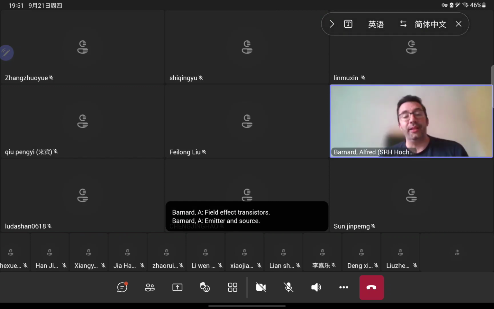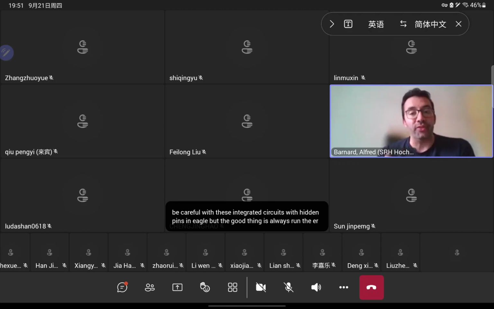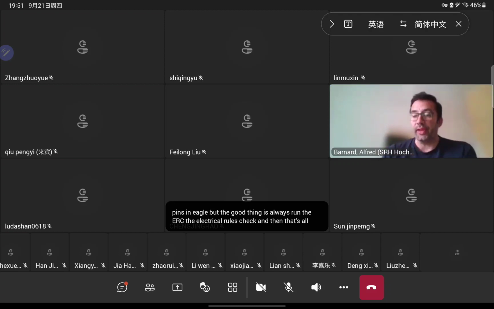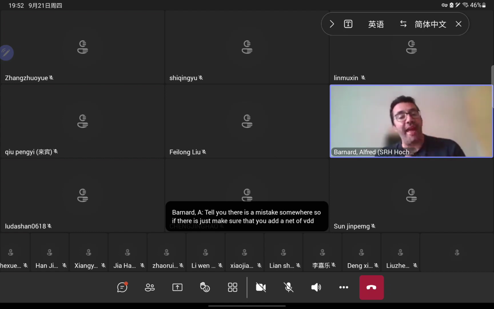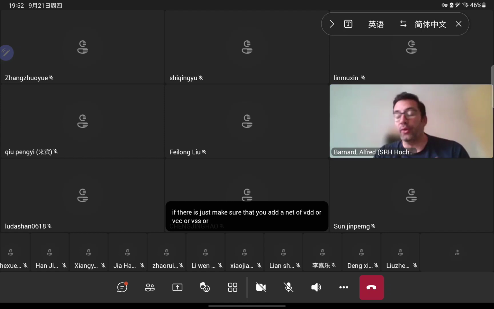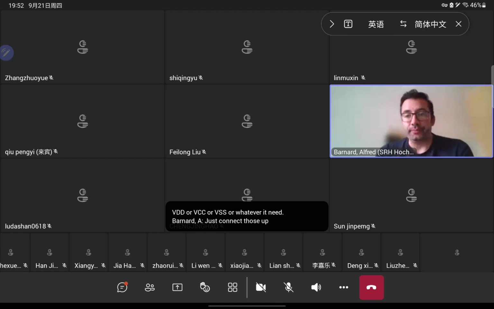So what does that mean? Well, you have to be careful with these integrated circuits with hidden pins in Eagle. But the good thing is, always run the ERC, the electrical rules check, and that will tell you there is a mistake somewhere. So if there is, just make sure that you add a net of VDD or VCC or VSS or whatever it needs.